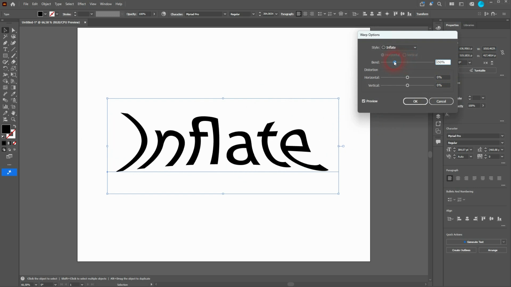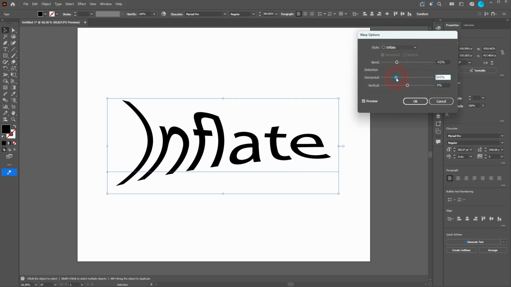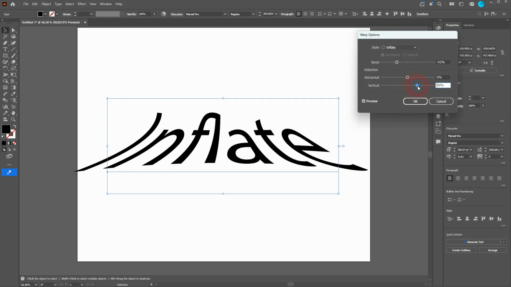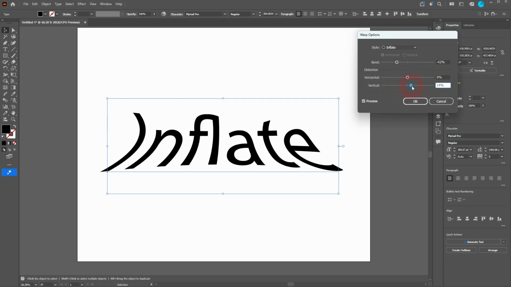And here once again, we can use the distortion. And this is how you can use the Inflate warp in Illustrator.